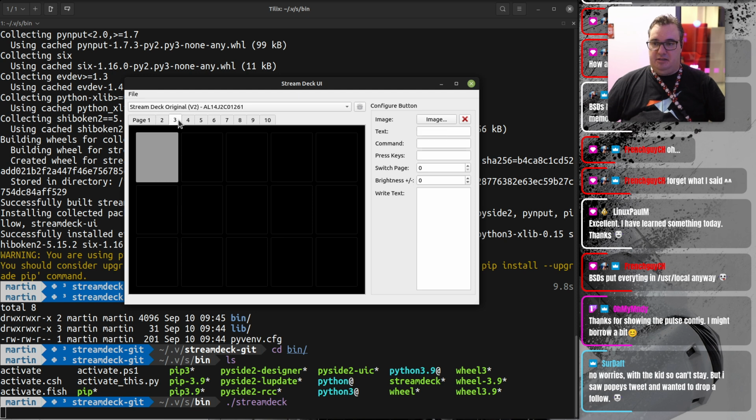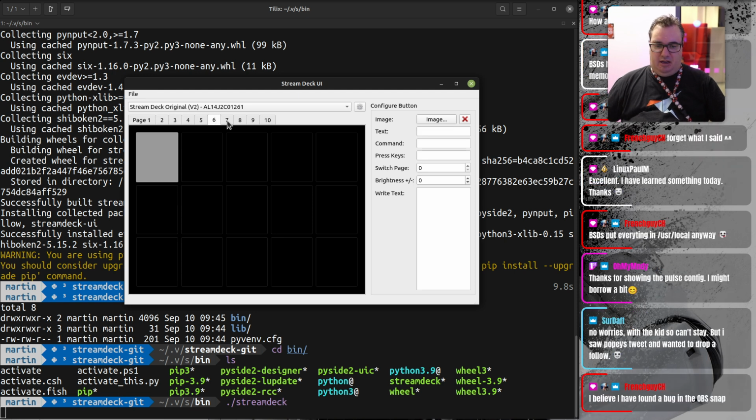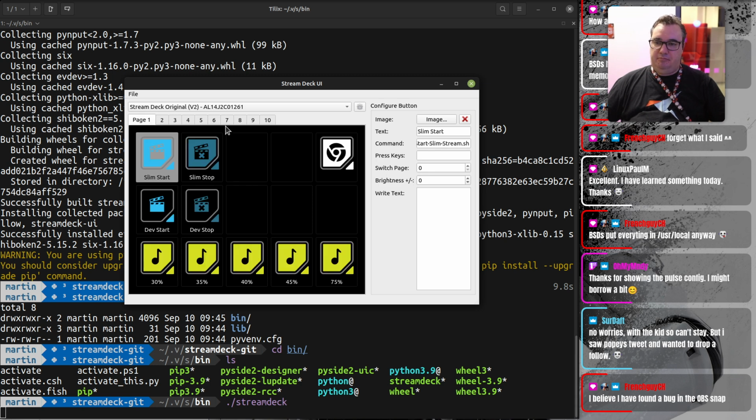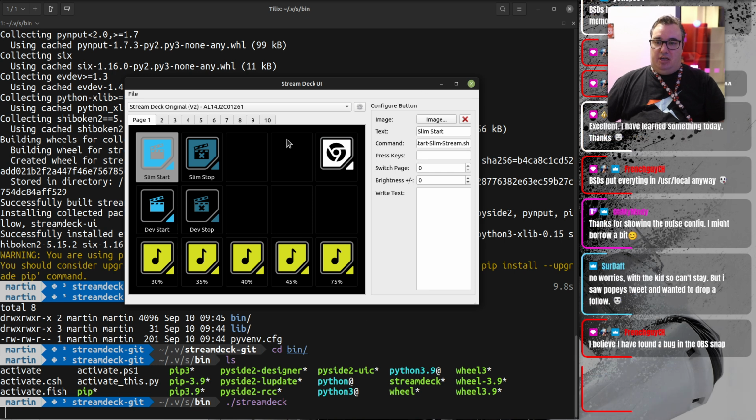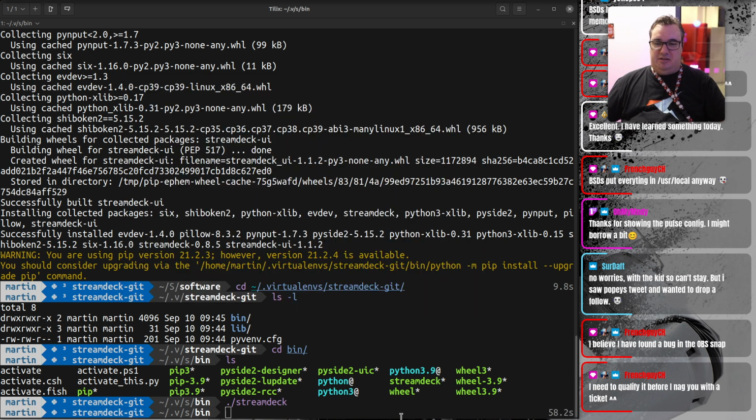So you can create multiple pages here. How many buttons have I got? 15 buttons on this one. So 150 buttons in total, but you kind of need to give up at least a button on every page for some kind of navigation to get places. So that's the UI running. That's all good. We'll exit that for now in case I forget to later.